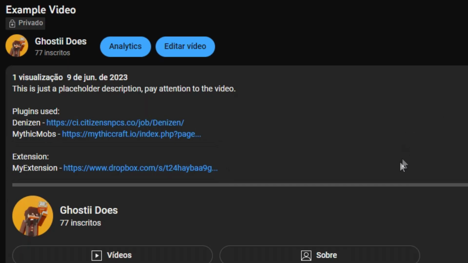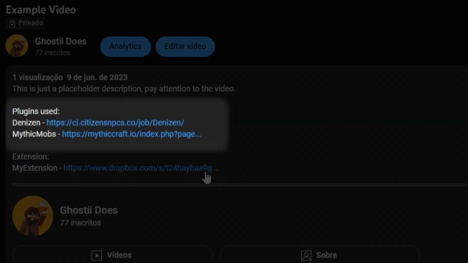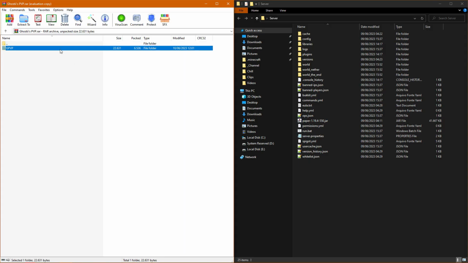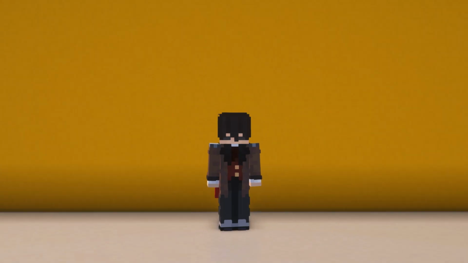You first go to the original video and then download the file in the description, which should have only a few folders inside it. Each video will also require a few plugins, which will also be in the description. Then, inside your server folder, just paste the plugins folder, which should merge your already existing plugins folder and the one with the extension. Okay, done!